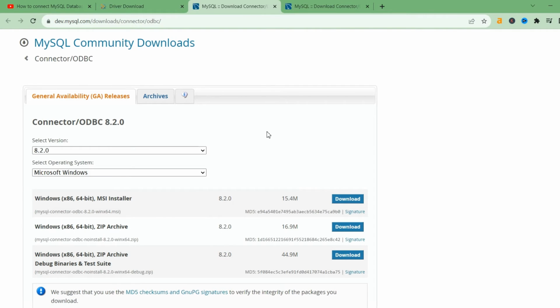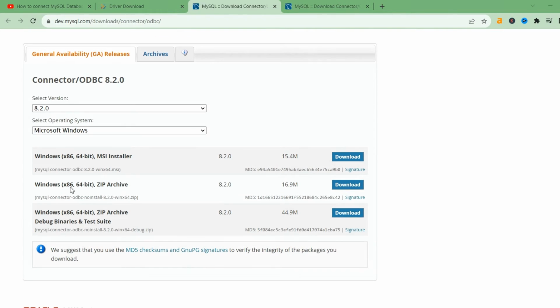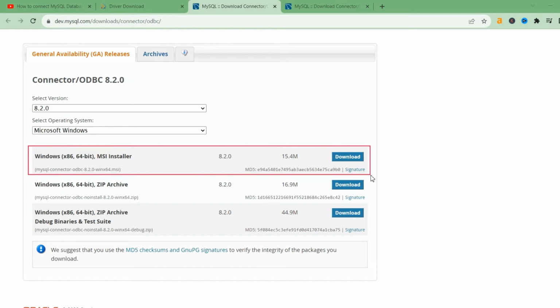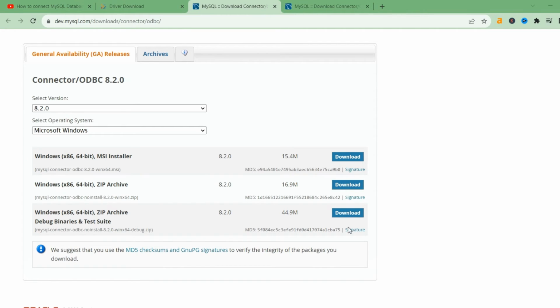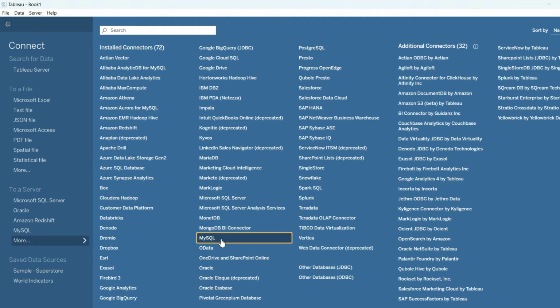It will take you to a new Windows screen. After that, you just have to install one installer from here, which is the Windows 64-bit MSI installer. That's it. Otherwise, you don't have to do anything. Then after installing, go back to your Tableau again. Just close the window and open it again.